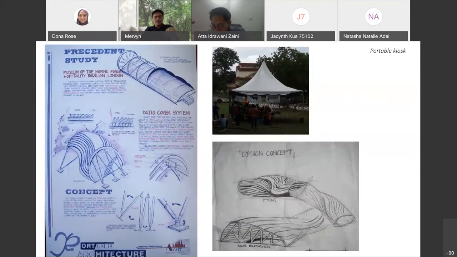So this is my second year project. A little bit of background on my second year project. The lecturer has given us a task to do a portable kiosk that must be able to mobilize and immobilize. So this is how the kiosk looks. Then my concept of design, when I sketched this thing, I intended to do something very curved. So I came up with the concept of Wu Ikan.